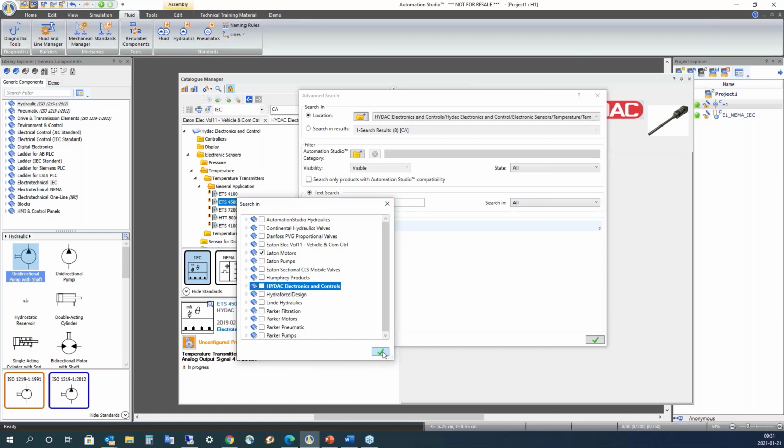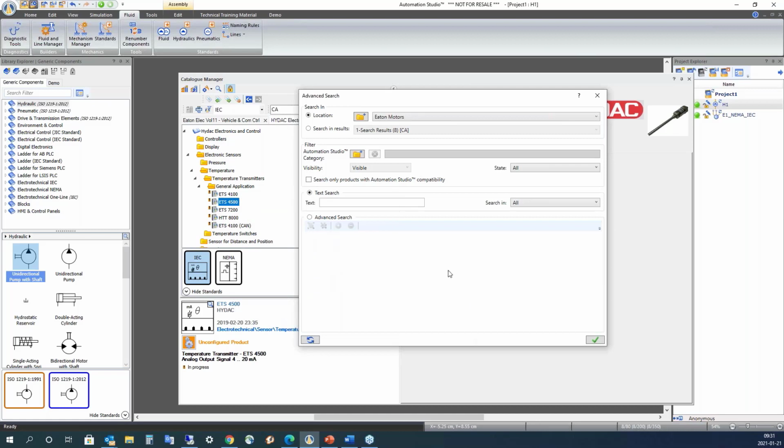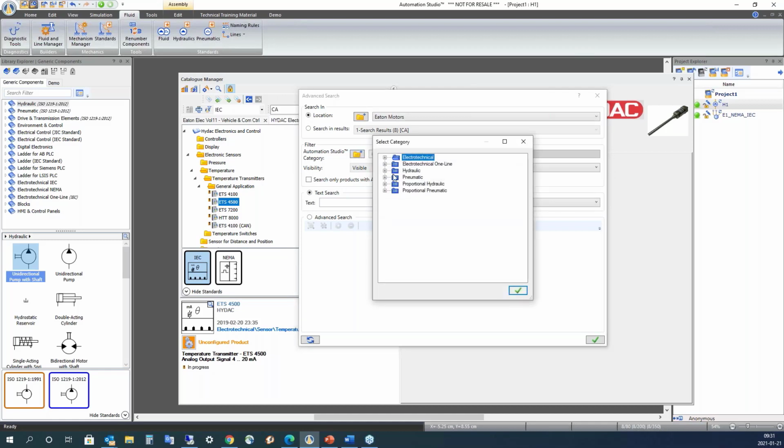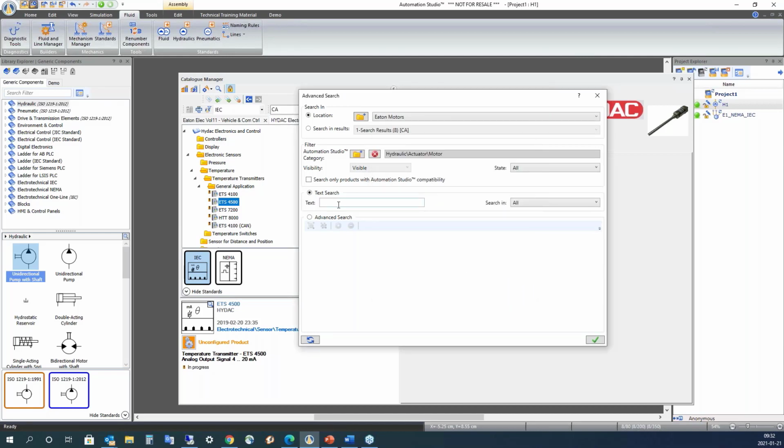So I will be looking for a specific motor. Here you have to specify the location where you would like to search, which catalog. If need be, you can specify the category of the component. For that, I will select actuator, motor, and you can also search by text. You can also perform a search by properties, and this is interesting.